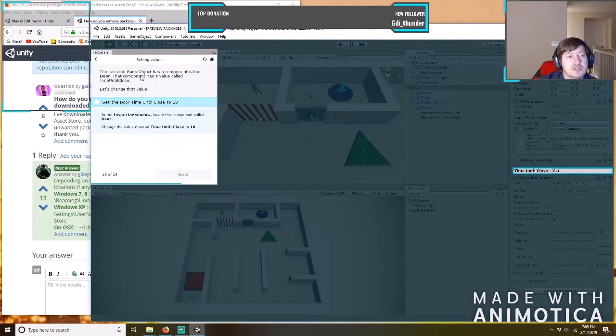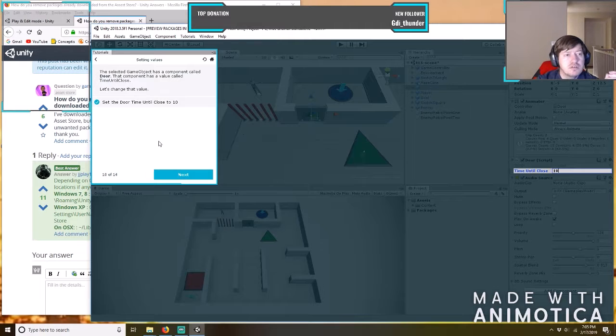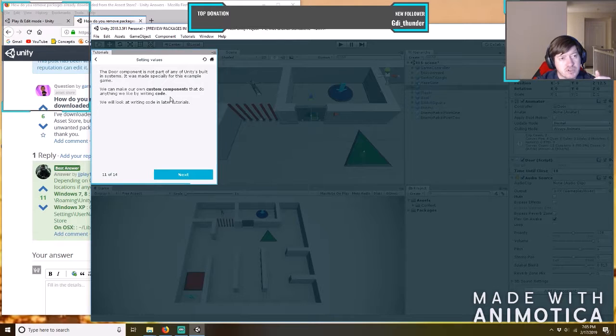The selected game object has a component called door. That component has a value called time to close. Let's change that value. Set the door's time until close to 10. Good. This component is not part of any of Unity's built-in systems. It's made specifically for this example game. We can make our own custom components that do anything we like by writing code. Of course, we will look at writing code in later tutorials.